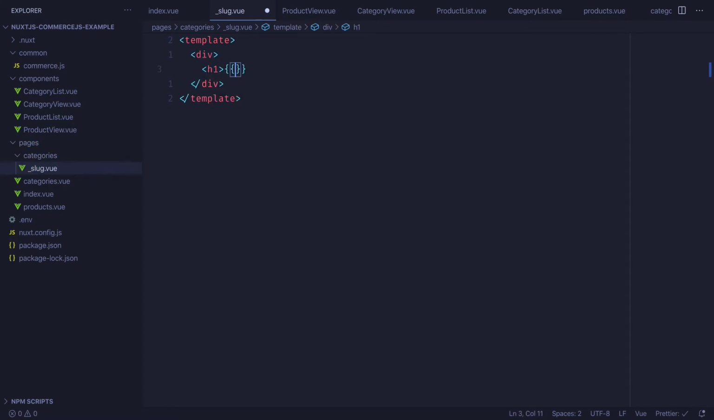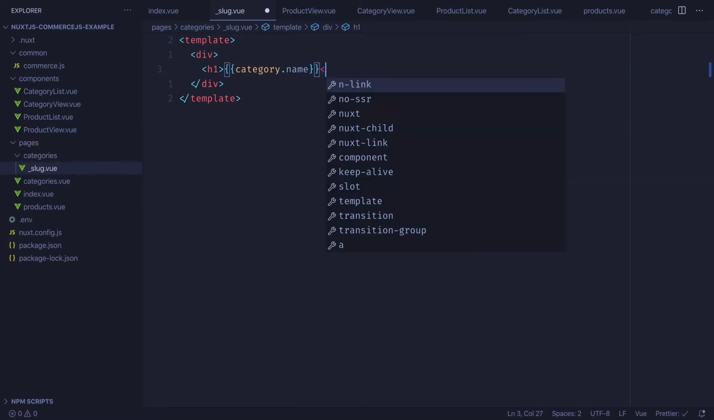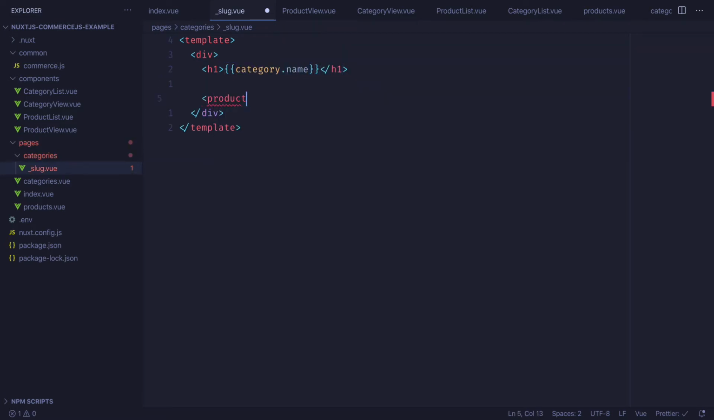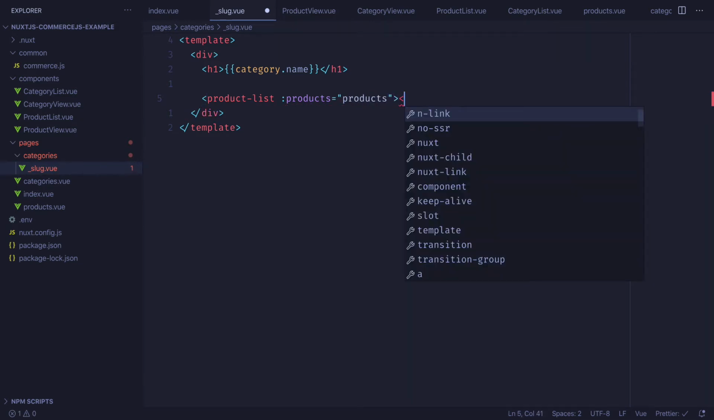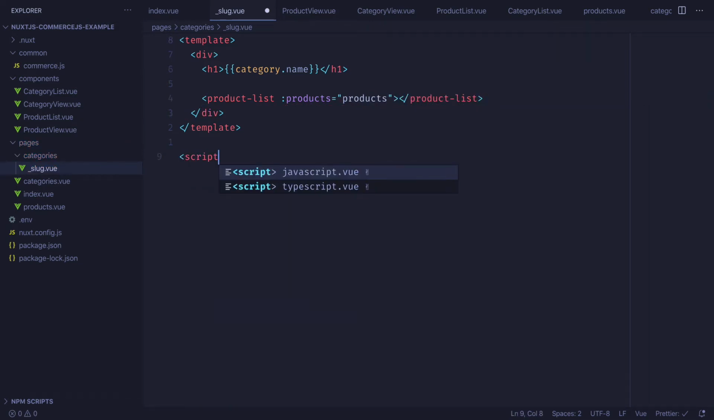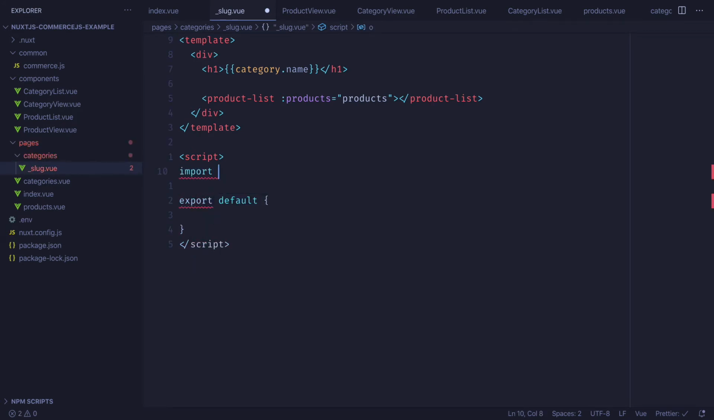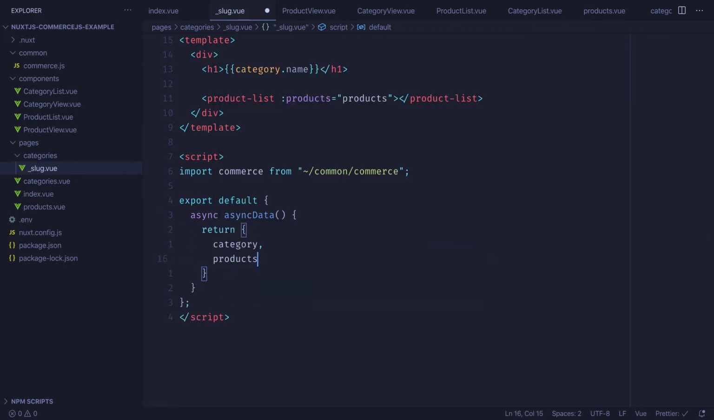So inside of the template, we will return the category name as an H1, and then we will return the product list and pass in our products. Now we need to provide the category and products to the page. And we can do that by first importing the commerce instance from our common folder. And then inside of the export default, we then need to create the function asyncData. And inside of the asyncData function, we must return the category and products.